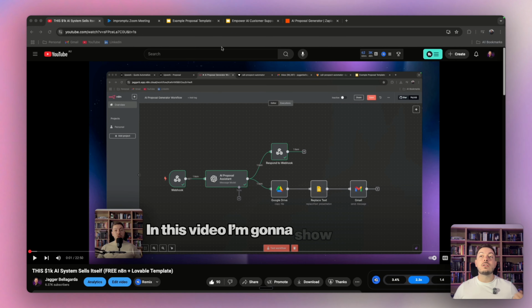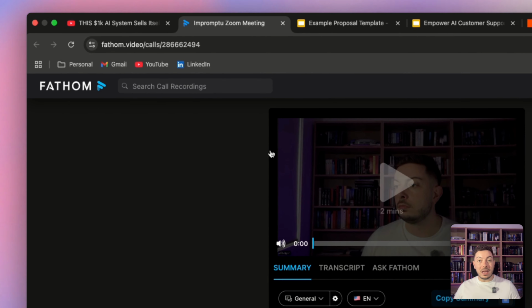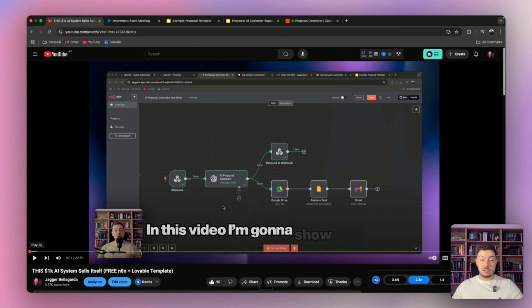However, I found a new tool called Fathom that improves this process when used in conjunction with Zapier, which is also another automation platform. So I'm going to show you in this video how the basis of this video and the basis of this automation can further be enhanced using Fathom and Zapier. Let's get straight into it.